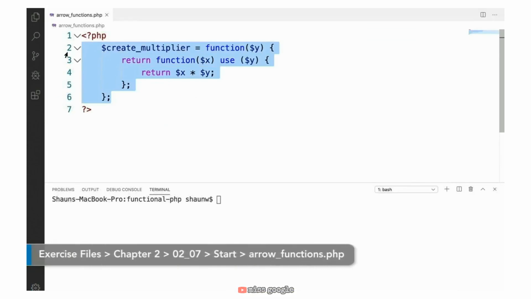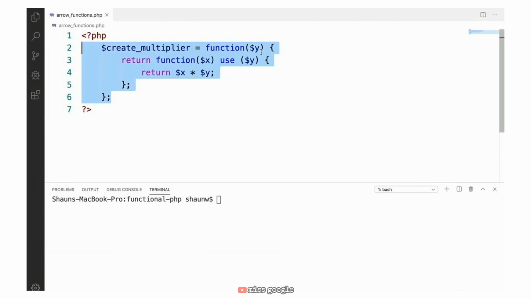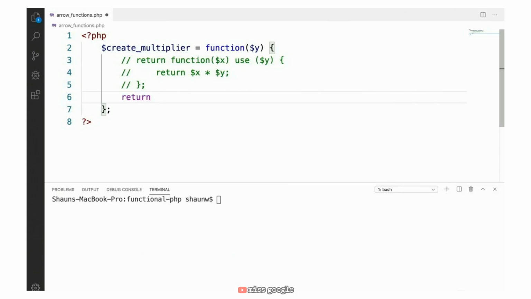If we take this create multiplier function that we used as an example in a previous video, remember that we had to add this use clause here in order for the function that we return to have access to this y argument. However, if we were to rewrite this function using arrow function syntax, we could simply do something like this. We could say return fn x, and then for the body of our arrow function, we could say x times y, without having to worry about adding the extra use clause at the end.